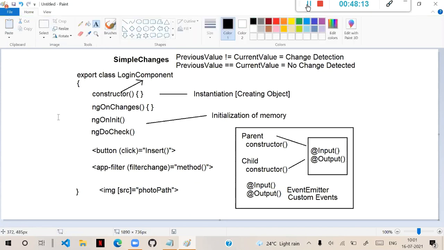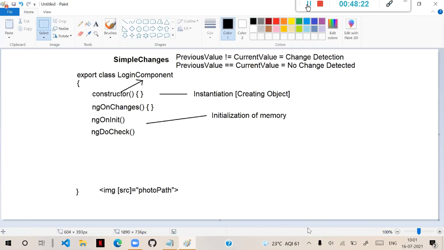Now this comes under which phase? The image is assigned a source that comes from a path. Which phase does this come under? This comes under ng on changes. Am I right? Yes, good. This comes under ng on changes.